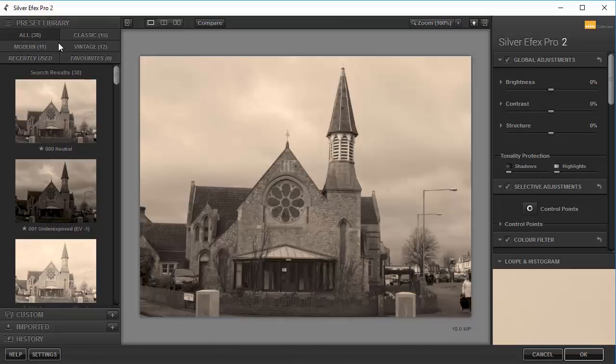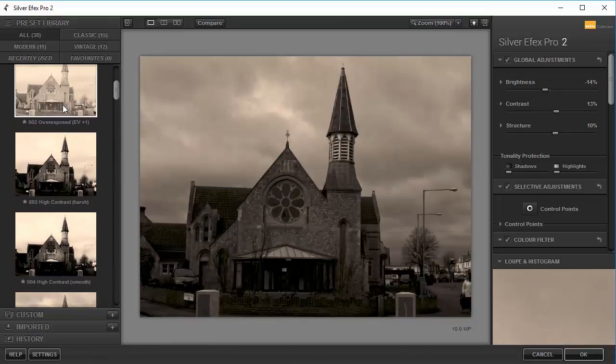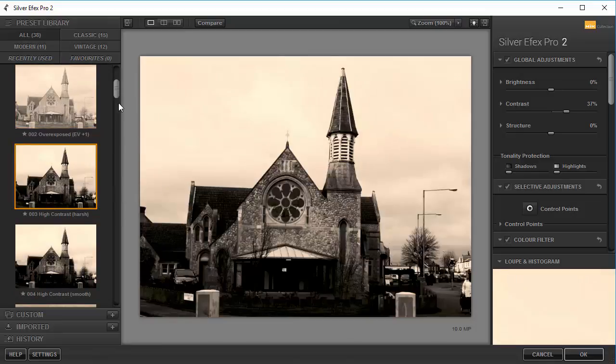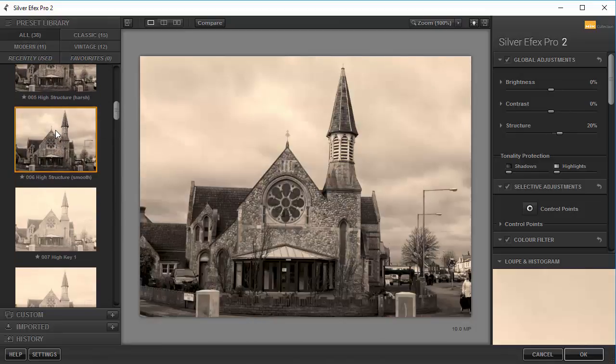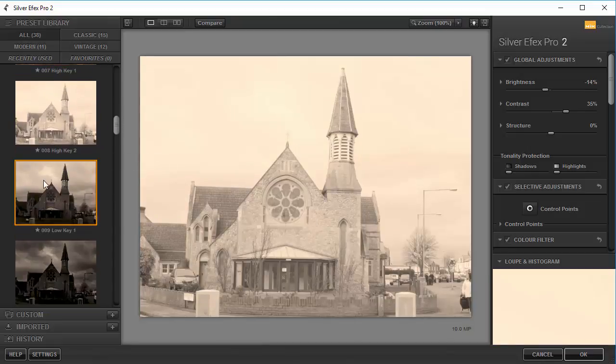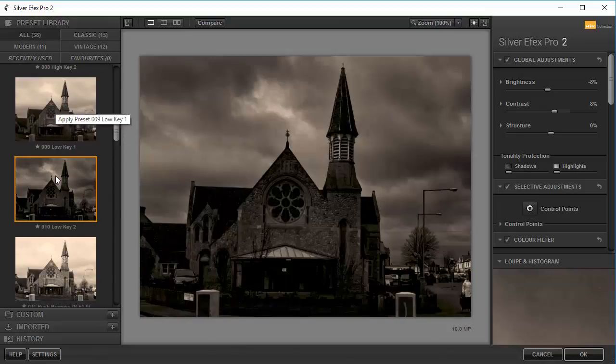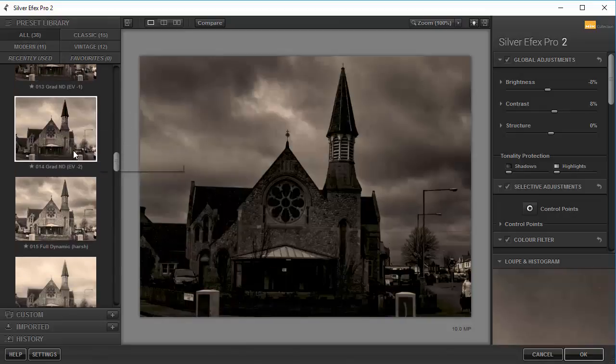Now, like with any of the Nik Collection, you do have some presets down the side which are pretty good in just using in their own right. If you click on one of them, the image will display what it would look like. So you've got a wide choice of options just using the presets down the side here.